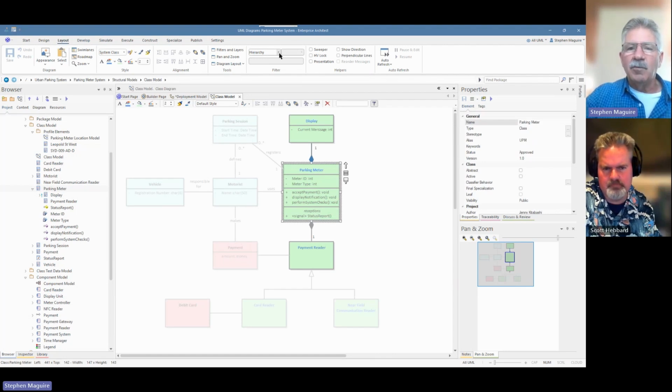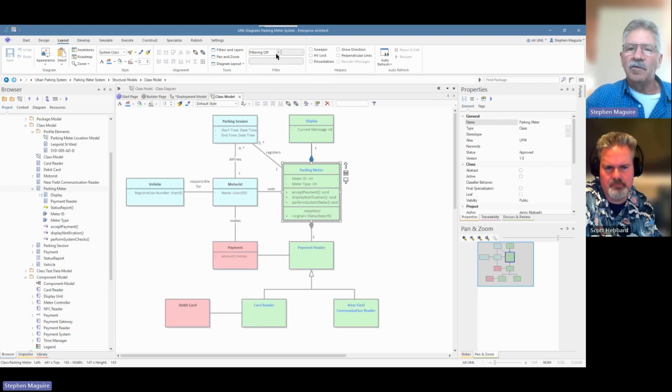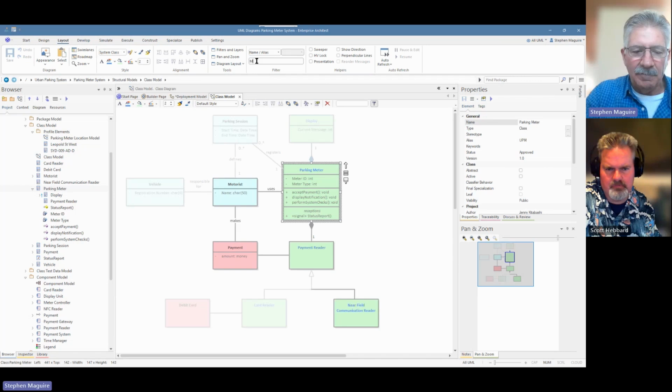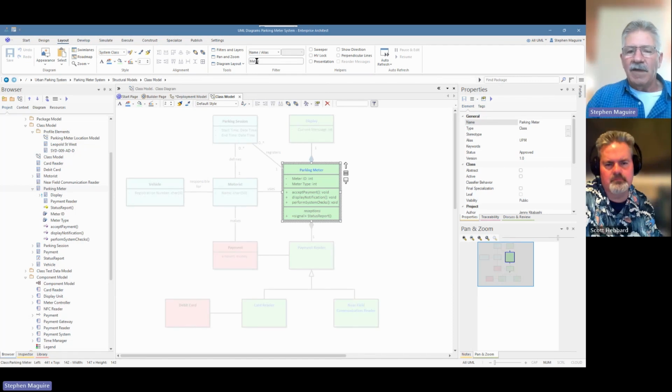Let's move on in this because we've got a lot to cover. And I can say filters off. That returns us to the diagrams without any filters applied. We've got name and alias. So let's have a look at a name here, and let's put in meter, right? So that's the only element that has the word meter in there. Now imagine this was a large diagram, Scott, and you had lots of things around. You'd be able to find the things with meter in it.